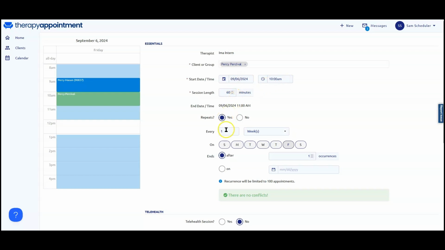It's going to repeat every week. Maybe it's going to be an every 2-week repeat. And it's going to end after X number of occurrences. Let's say we're going to put that through 6 occurrences, or I could schedule it through a certain date, whatever makes the most sense for you. I am just going to go ahead and schedule this for 2 occurrences in this case.